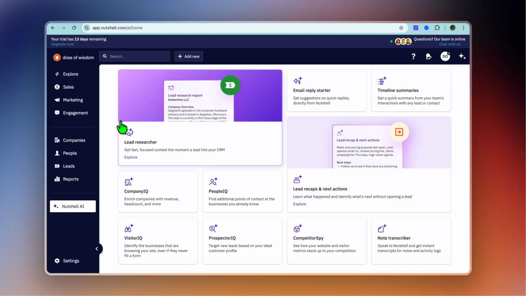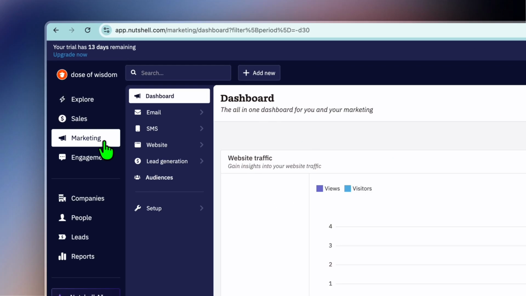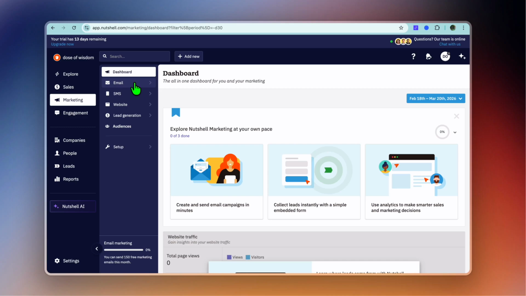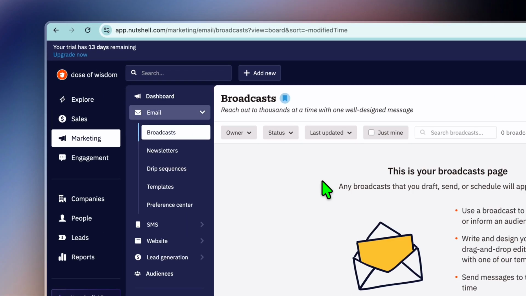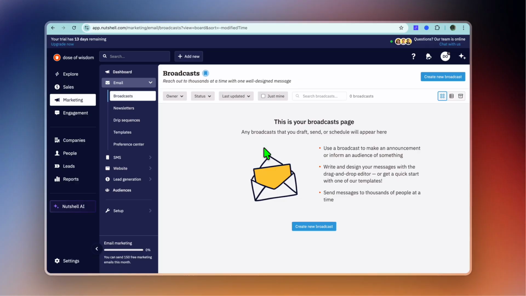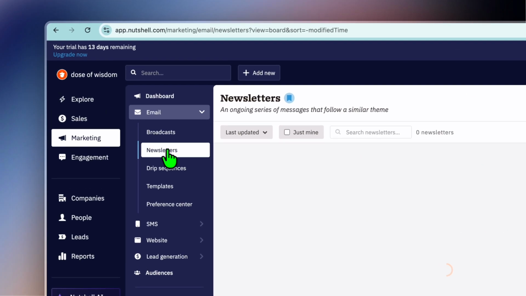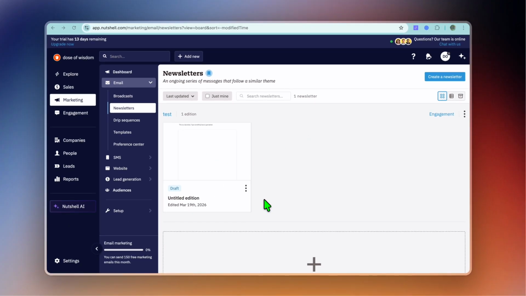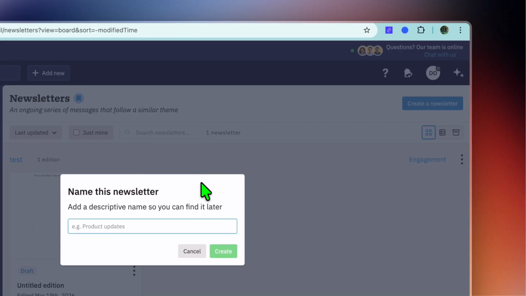And one of the things that I really like about this CRM is their email marketing features. To access the email marketing features, you're going to select marketing from the top left hand corner. After you have done that, you can select email. Once you have selected email, you have two options. You can either send a standalone email by tapping on broadcast, and you could tap on create new broadcast, or you can set up newsletters that you can send out. So you could tap on newsletters right there. After selecting newsletter, you could tap on create new newsletter.